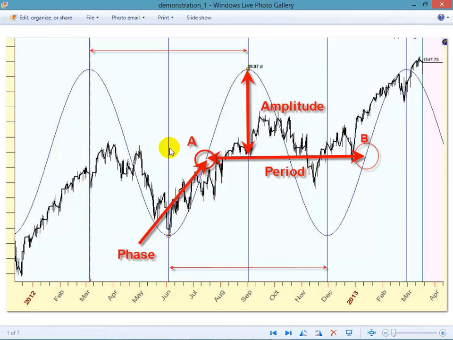And third parameter, point A. We can shift this cycle by 10 days, 20 days, whatever. And the position of initial point A is called phase. This is the beginning of our cycle. So for cyclical analysis, we need to find the right period, right amplitude, and right phase. This is the core of cyclical analysis.